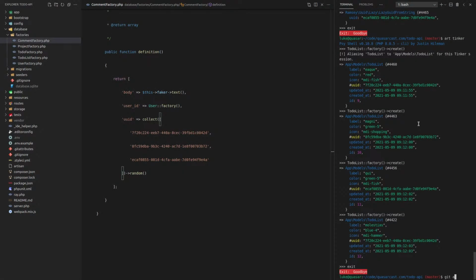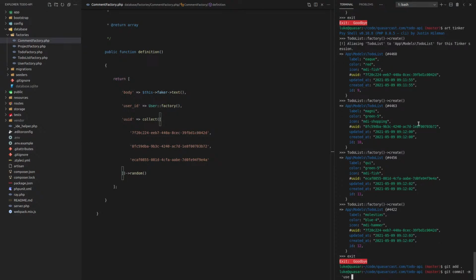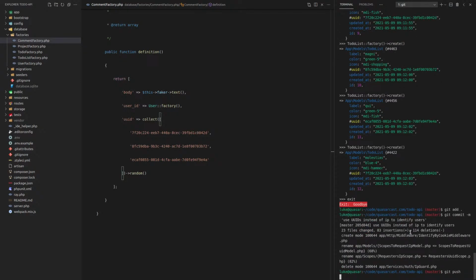Gosh, that was a bit silly of me. Git add dot, git commit message: use UUIDs instead of IP to identify users. I tried to say a viewer's name there, and I'm so sorry, I can't pronounce it. I'm going to get really good at pronouncing names by doing these live streams because I get a whole bunch of people all over the world, which is awesome. Anyway, let's go with that. So we can push that through now.